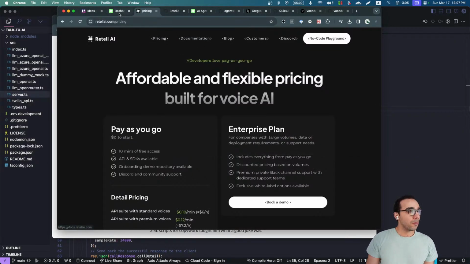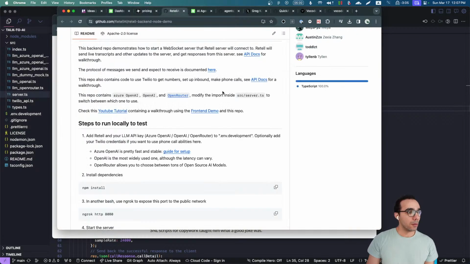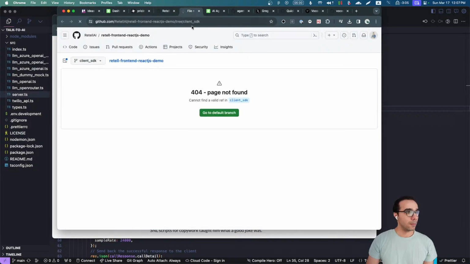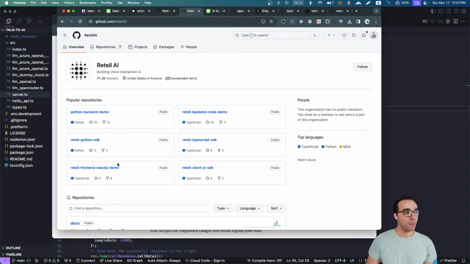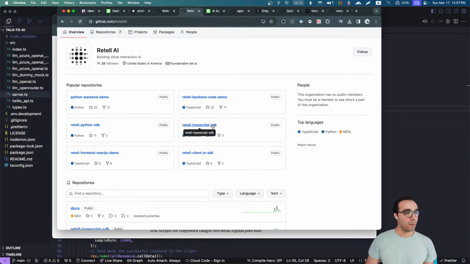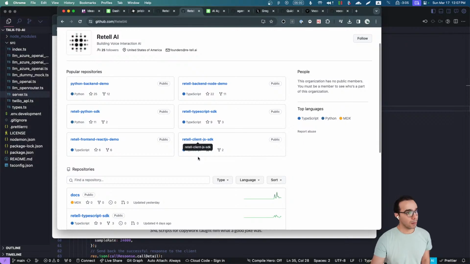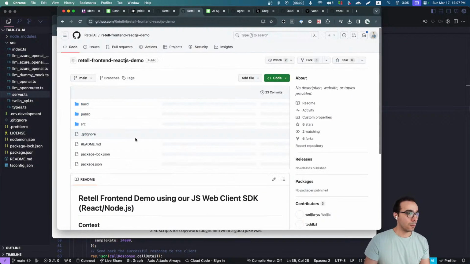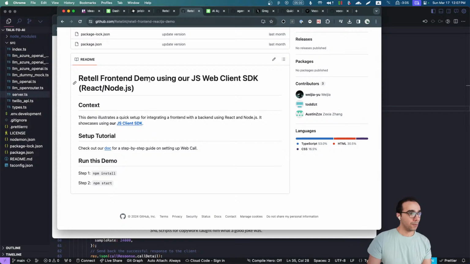All right, so let's get the front end. Where's the code? Come on, Retell. Front end React JS demo. Yep, that's the one.